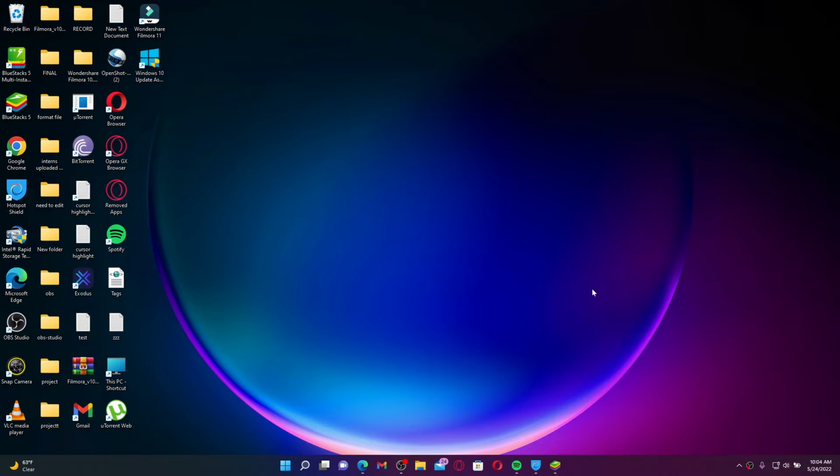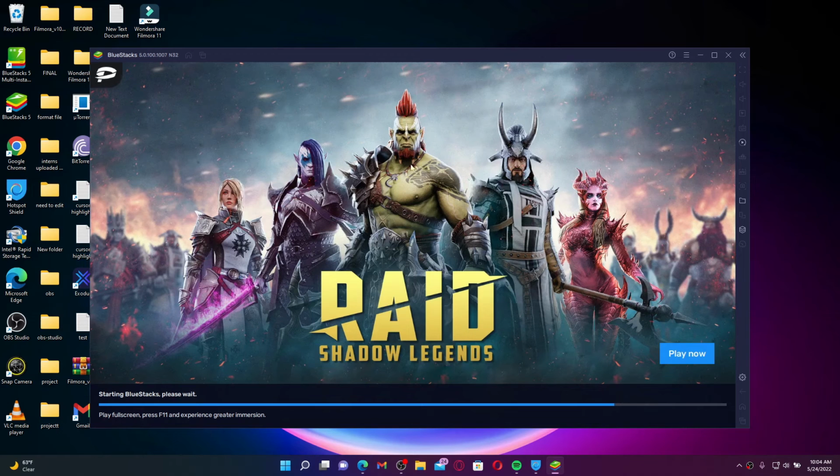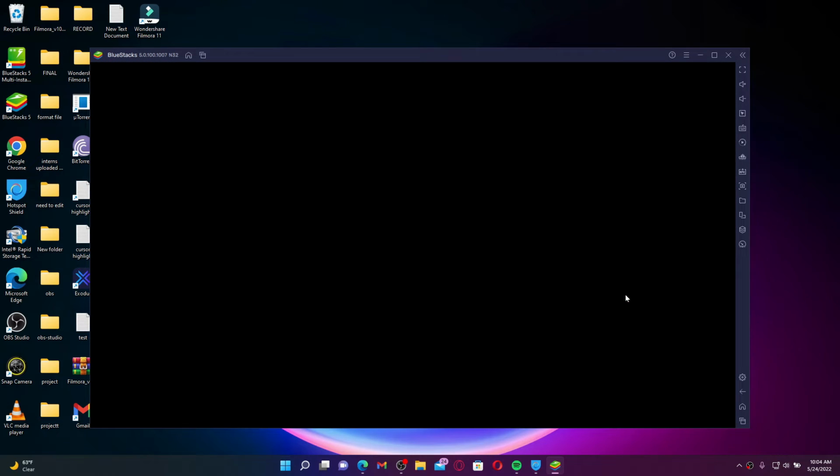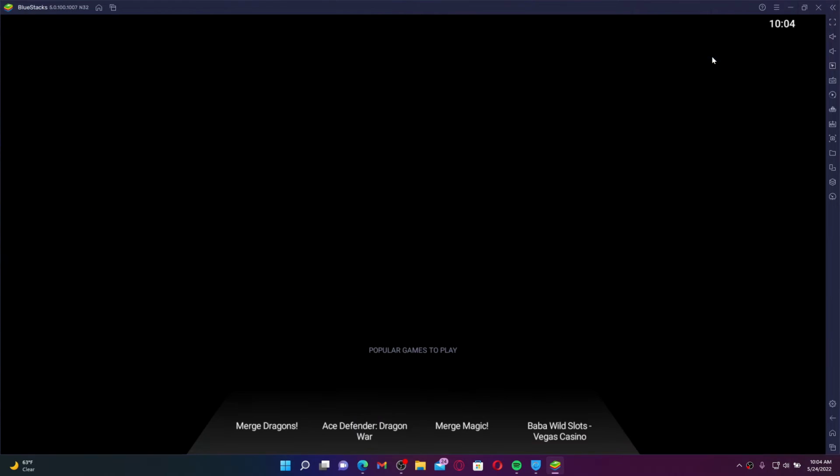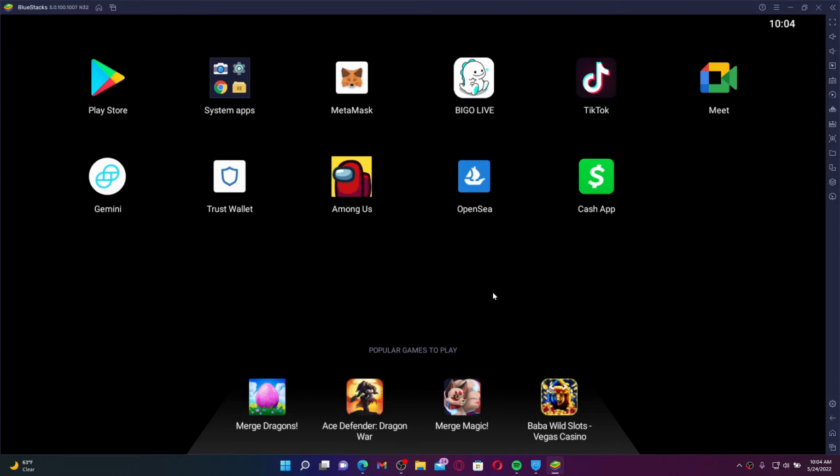If you want to download or install Kraken application on your PC, then here's how to do it. First, make sure to download any kind of an Android emulator. In my case, I've downloaded the BlueStacks Android emulator. Simply open your BlueStacks Android emulator and make sure that you're logged in. From the main homepage of BlueStacks, click on the Play Store option.